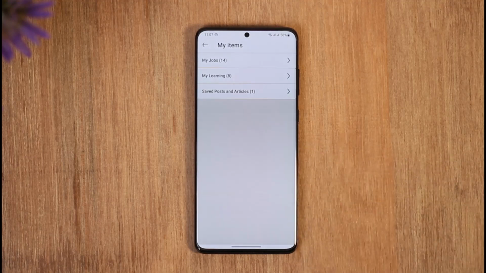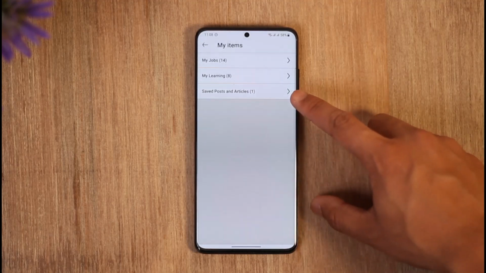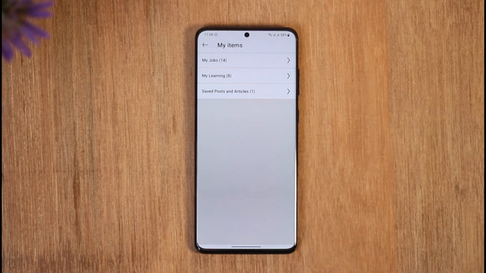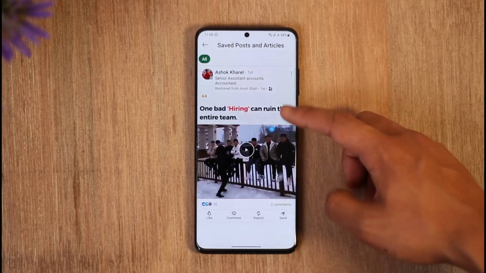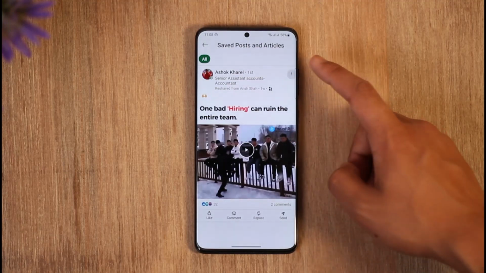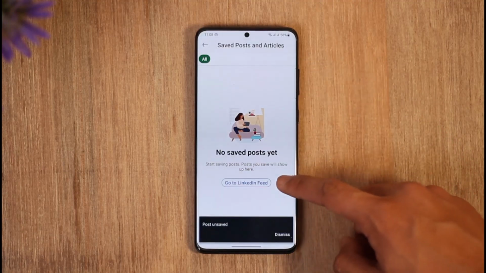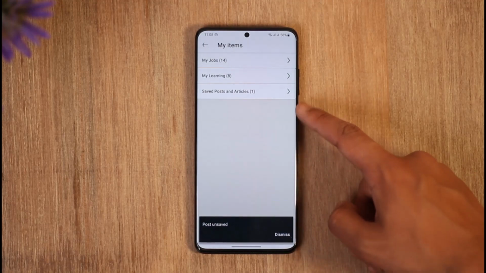Just select my items here, and then over here you'll see saved posts and articles, which means any post that you've saved to LinkedIn so far will appear over here, and inside of it you should be able to find the post that you've saved. If you want, you can now go ahead and save them. So this way you can find saved post on LinkedIn.